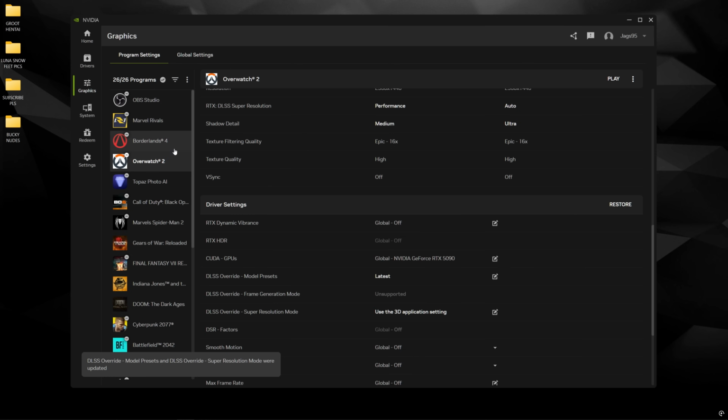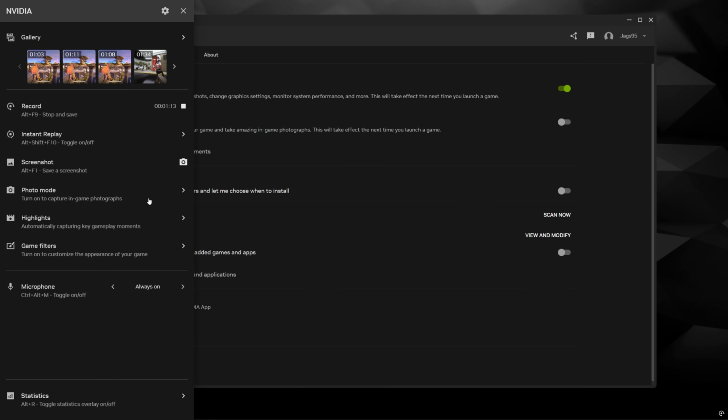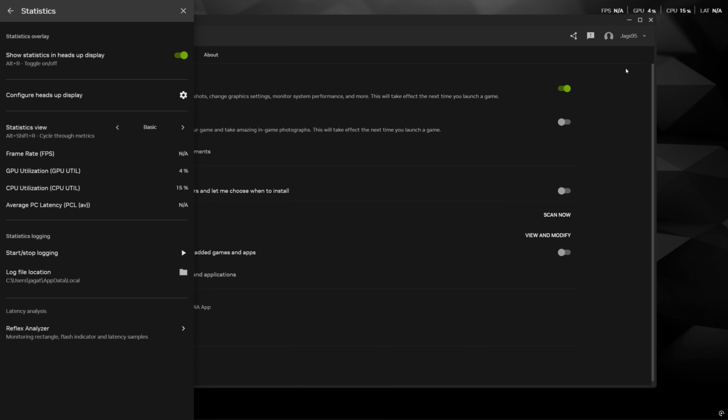So once that's done, let me show you. Make sure your NVIDIA overlay is on. This is how we're going to check if the DLSS override worked. Once this is on, press Alt-Z to pop this menu up right here. And what you can do is add overlay statistics down here by pressing Alt-R. And you can see on the top right that it appeared here. So right now, this is how it looks by default. So I'm going to show you how to add the DLSS override. Show you right here.